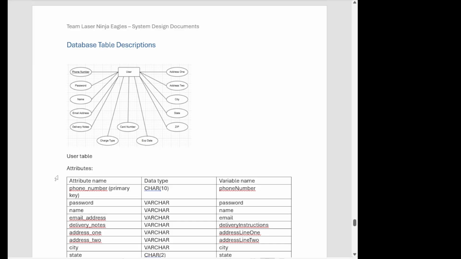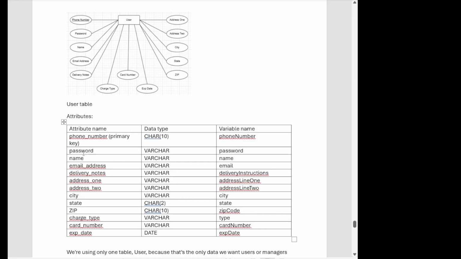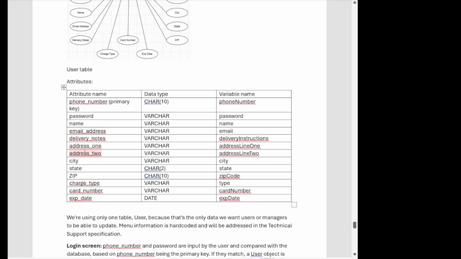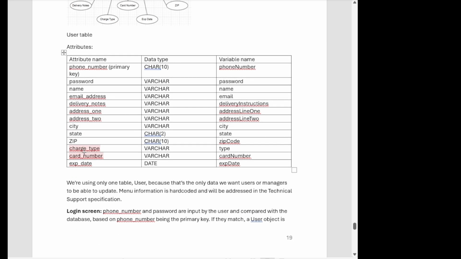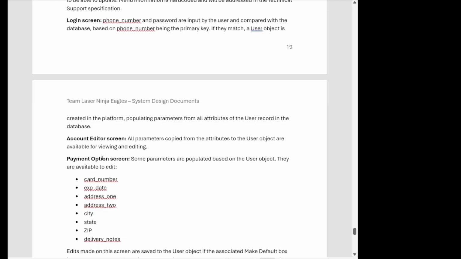All right, now following that, you can see our database table description. Here's a list of all our attributes, along with their data types in SQL and the associated variable name in the platform. We can also see the description of screens in the platform where this data can be interacted with. Login screen, account editor, and payment option.